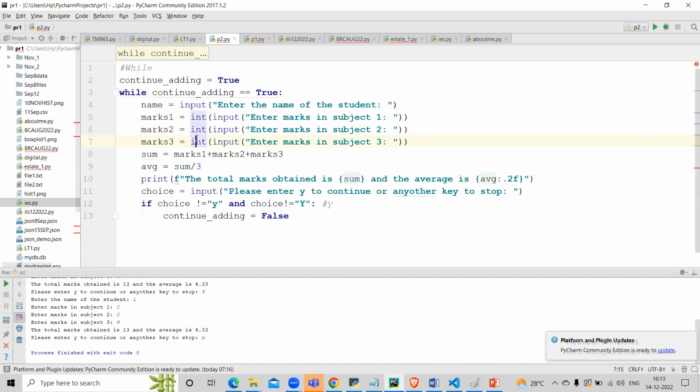Or even if you don't remember, that's okay. What we have to do is, in while, your condition has to be true. If it is true, only then you get inside. Otherwise you won't be allowed to go inside. So the reason I'm making this continue adding equal to false is because I want to stop executing the loop. I don't want the loop to run anymore, so I have to make this value false. Only then the condition becomes false and the loop will stop.